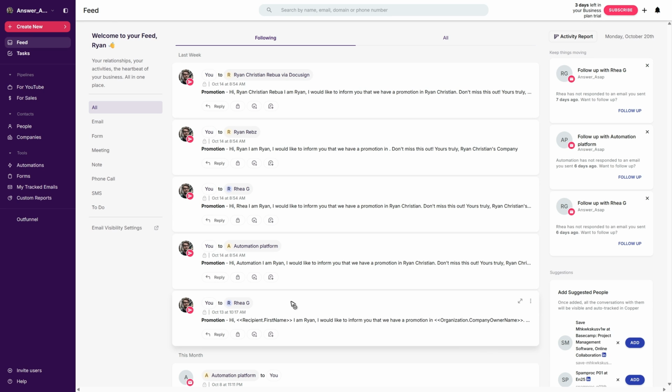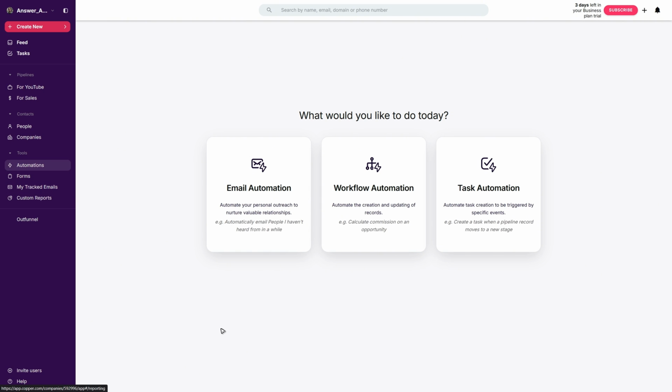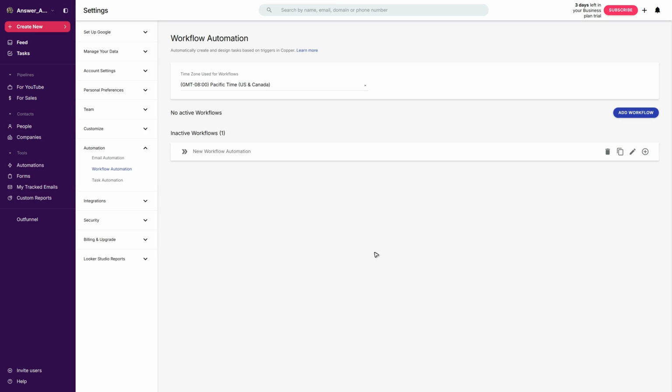All right, so first up, log into your Copper CRM account. Now, once you're in here, go to the left panel, click on automations. Okay, click on it. And then here, as you can see, we have three automations. We have email, task, and finally, workflow automation. And it says here, automate the creation and updating of records. Okay, so what we'll do is just click on it.